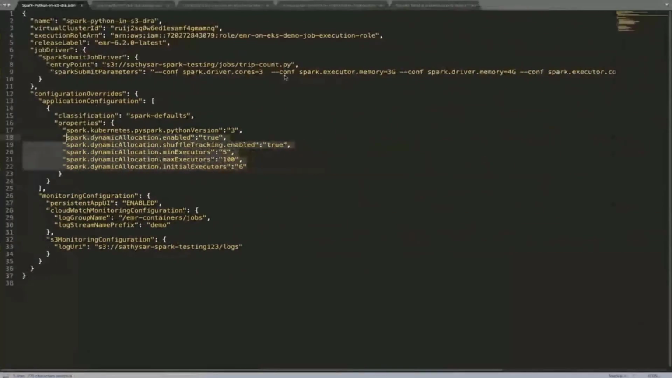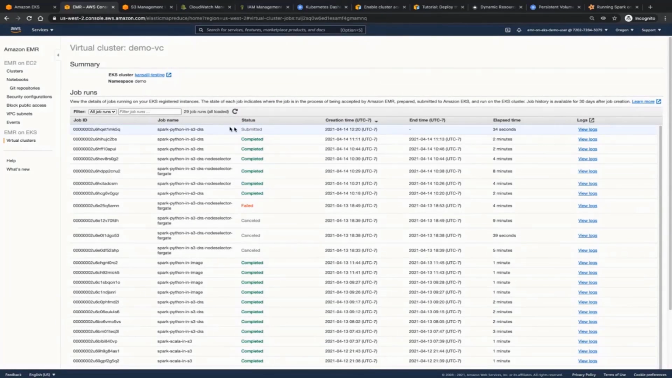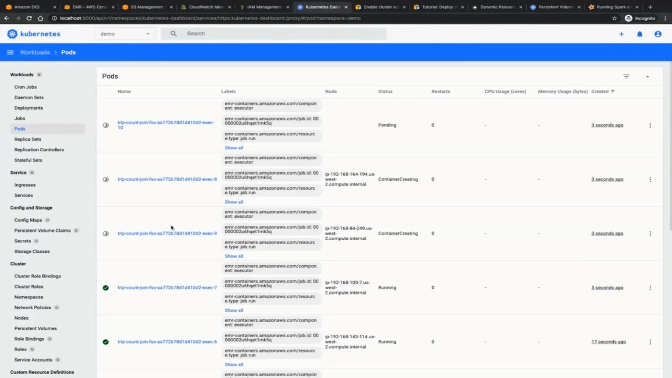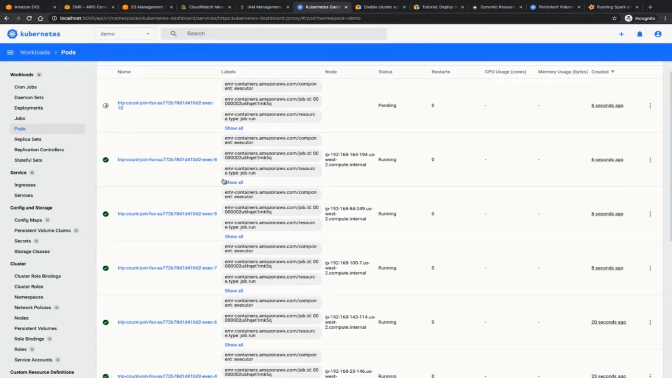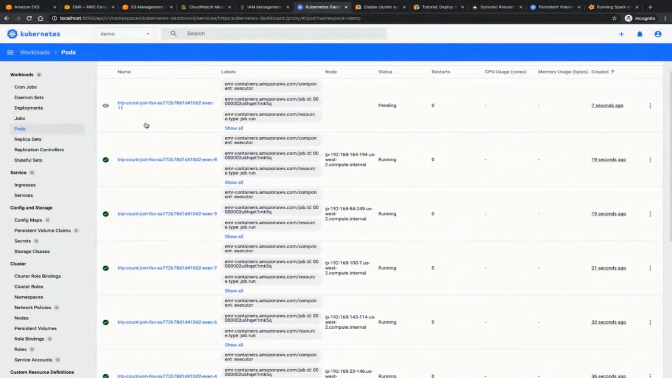Now let's go and look at the AWS console. Here you have the job that is in submitted state, and I'm going to look at the dashboard. Here you can see there are 10 executors coming up. Going back to the job definition, we said initially start with 6 and you can scale up to 100. It started with 6 and it's scaling up to 11 executors. It's going to keep scaling, then scale down, and eventually the job is going to complete.